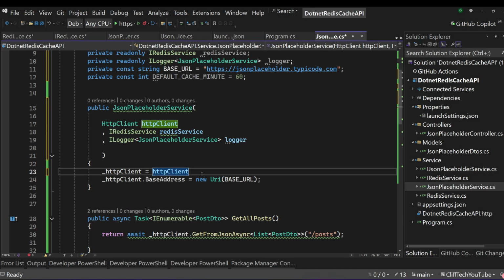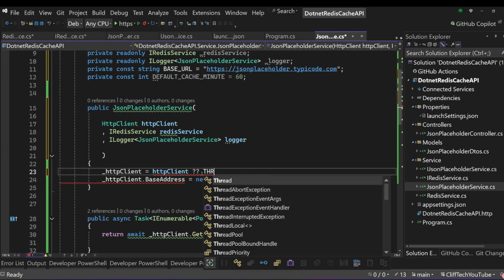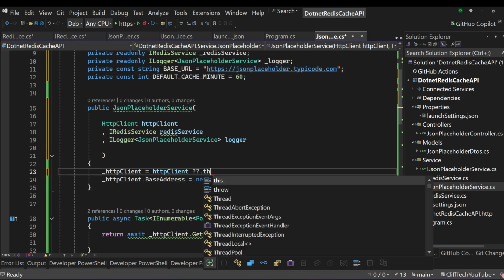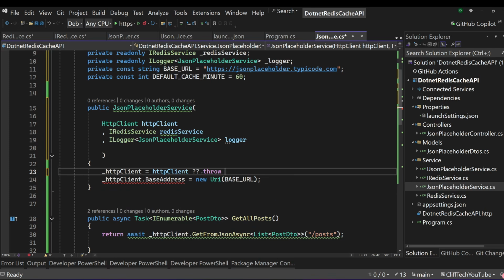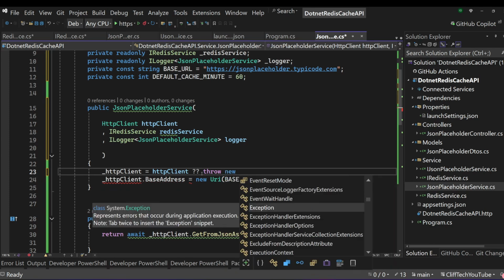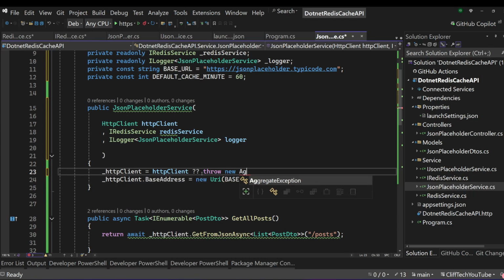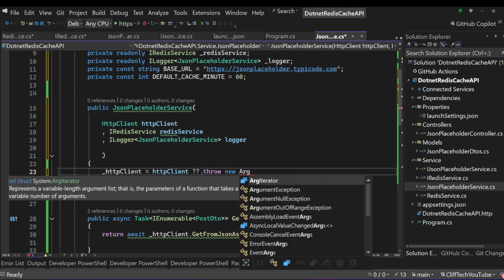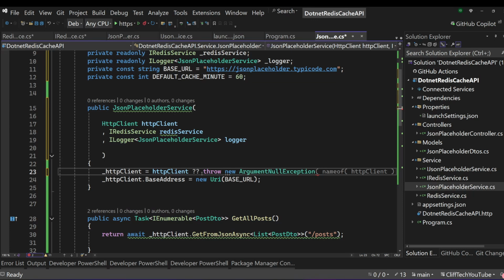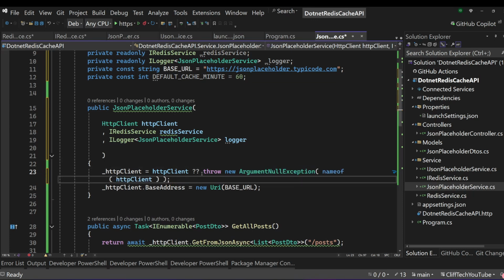Now we want to make sure that we improve the HTTP client, so that if a certain error comes in, we throw that error. So we throw new ArgumentNullException, something like that, and you see nameof of this. So basically that is it.